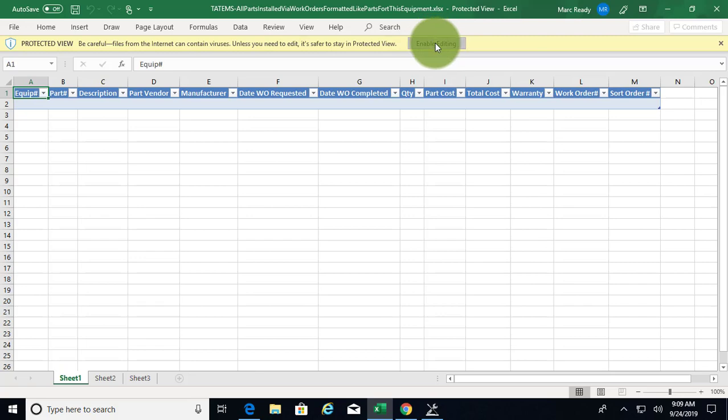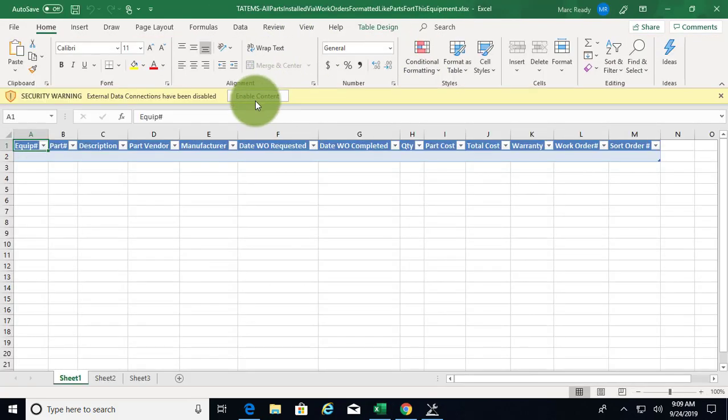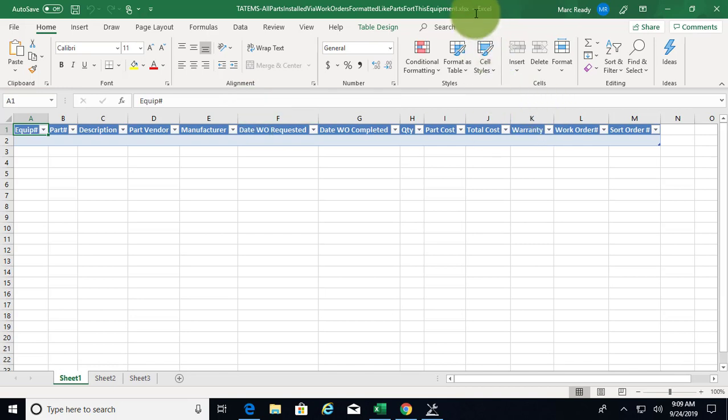You're going to click on Enable Editing, and then Enable Content. And this is Excel 2016 or 2019. It's Office 365 on this one.